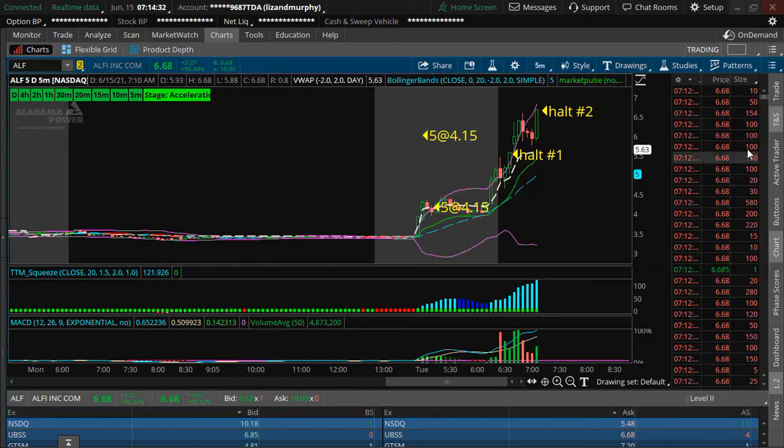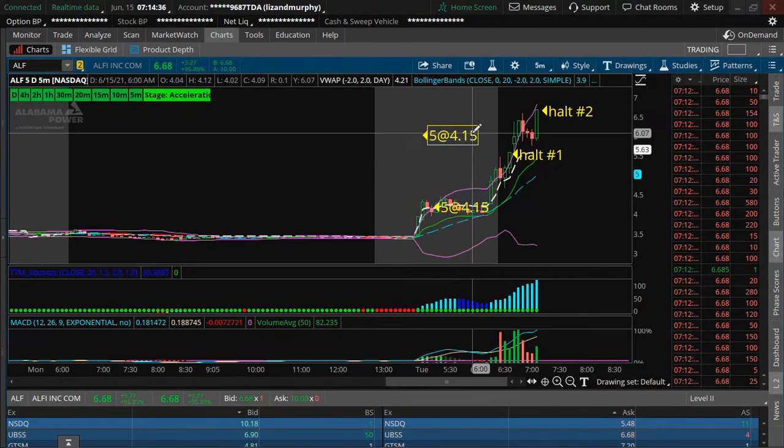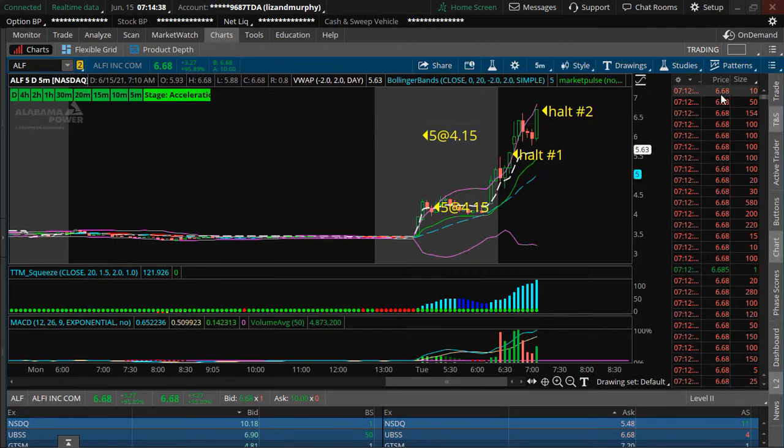So I'm already up nicely. If I got in at 415 and it's at 668 right now in this halt, this is a volatility halt. This sucker's going to fly.